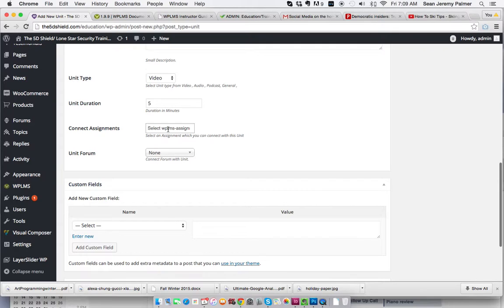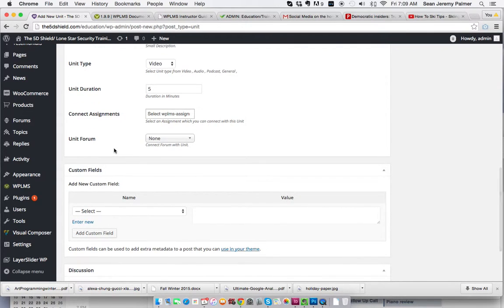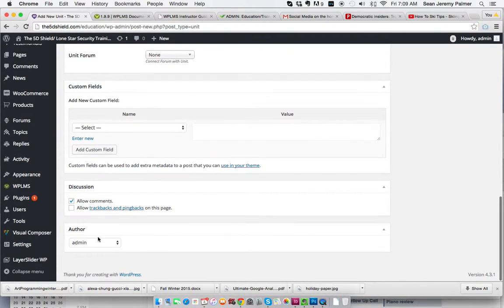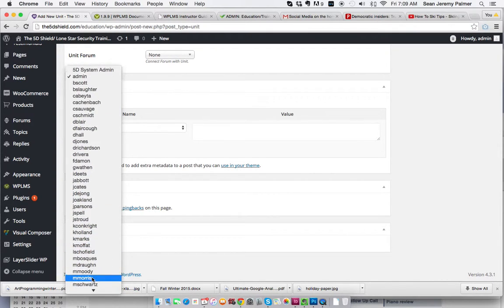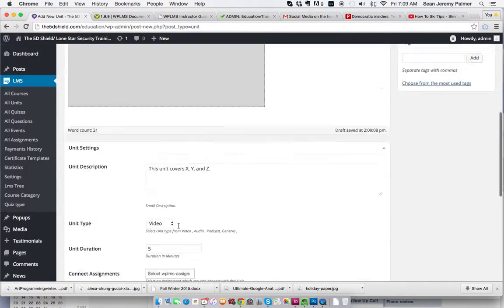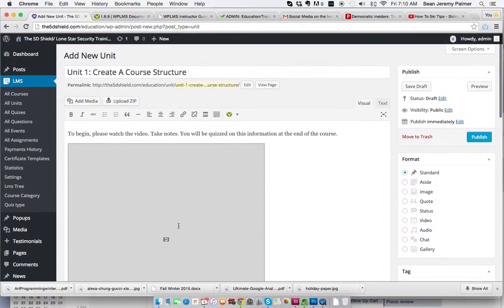Connecting assignments. At this point, most of you will not need to connect assignments to this, so we will leave that blank. The unit forum: there are no forums connected with this interface at this time. You can leave that alone. Custom fields you can leave blank. The author: you will need to select your name from the drop-down list. For us, we are 5D System Admin. We've selected such, and we can leave it alone.